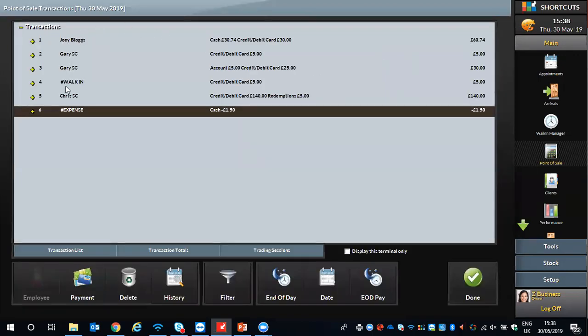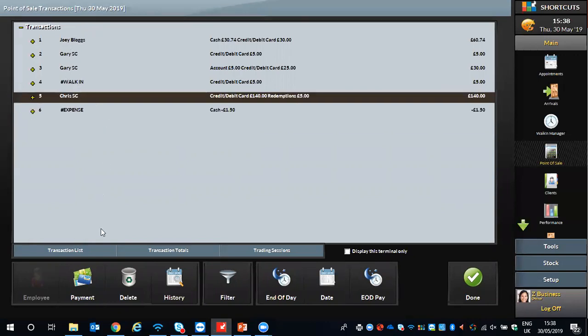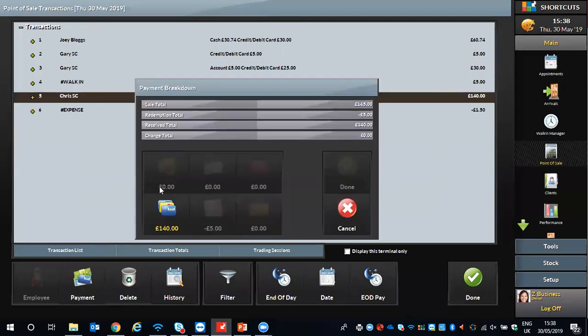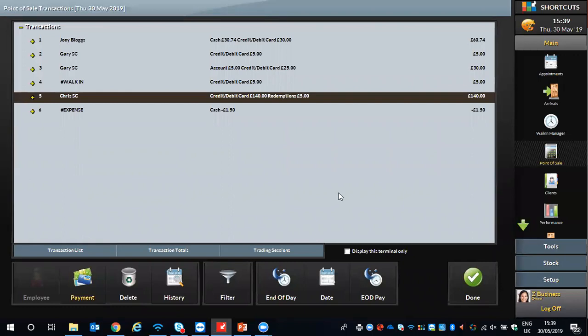This will show any transactions throughout the day. Now, if we do need to edit any transactions, we can click onto it. And we can choose the payment type down here and modify if necessary. When we're happy to start our cashing up, all we need to do is click the end of day button just here.